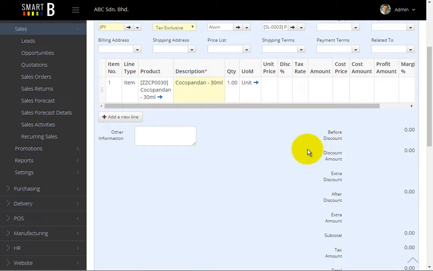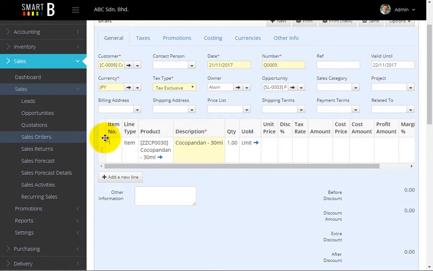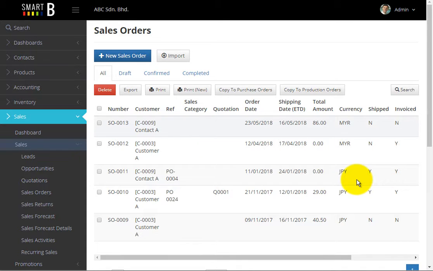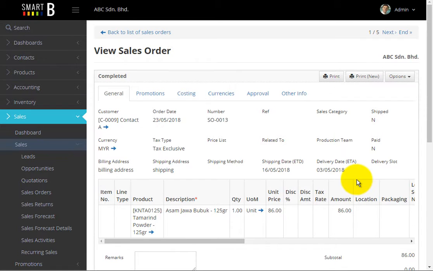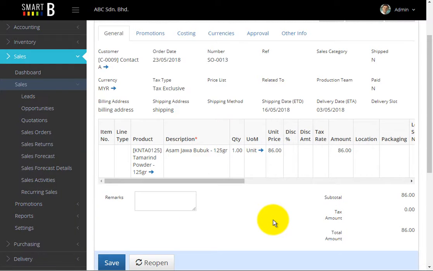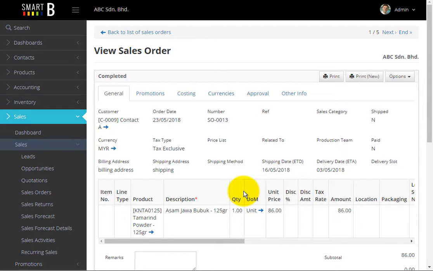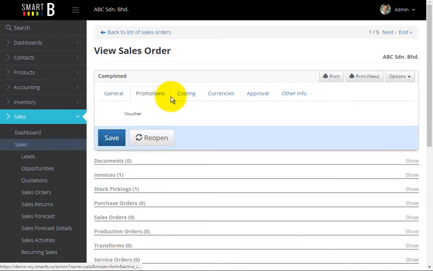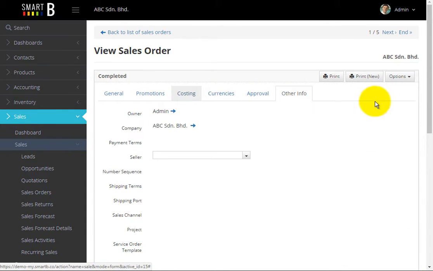Okay, so that's the quotation, and we're now moving to sales order. As we go closer to a successful sale, you can copy from a quotation to a sales order as a standard feature, and the line items will be copied along with it. At this stage, you can also integrate promotional activities. You can have various currencies, you can have various approvals, and other information can be attached here.